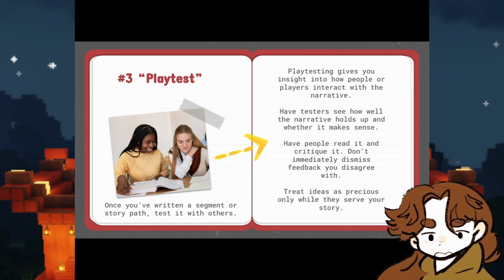So you're going to want to have people read it and critique it. And if something makes sense to you but doesn't to them, you can't immediately dismiss it. Because if players really don't seem engaged, we need to be asking them why and not discounting the feedback that we receive. Iterative writing is really nurtured by this frequent style of receiving feedback and treating ideas as precious, because they are precious while they're serving our story, but after that, they become either useless to us or something that we can use for later, but they don't serve this exact moment. And we need to understand that.